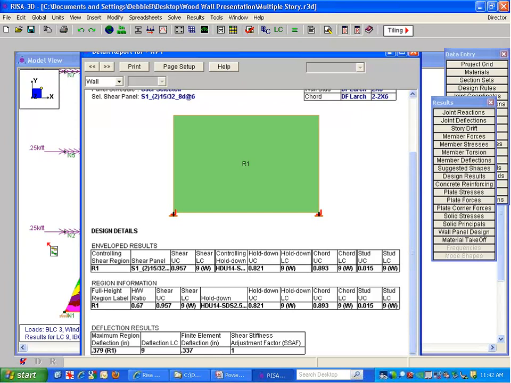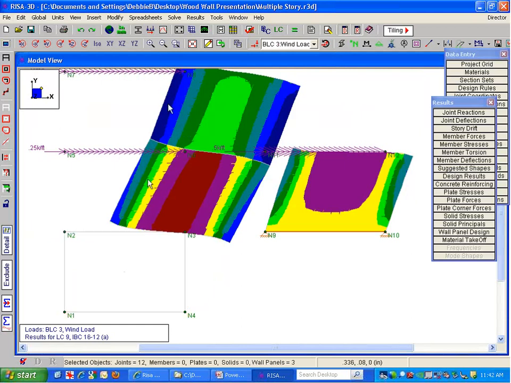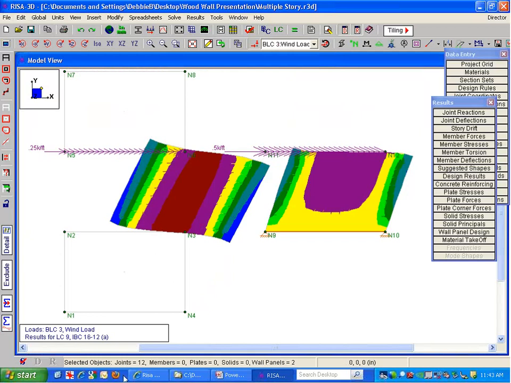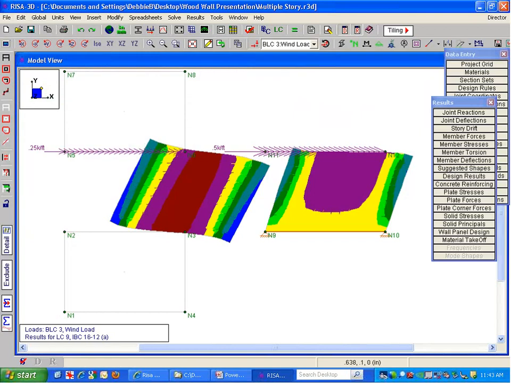But I, as an engineer, want to say to myself, okay, which number can I start to understand and why is it behaving that way? And so you really want to say, let me look at this wall, how it behaves, and now I can say, okay, yes, I see the rotation. I actually can go in and take a look at the joint deflections and see things like that to say, how is this actually behaving?